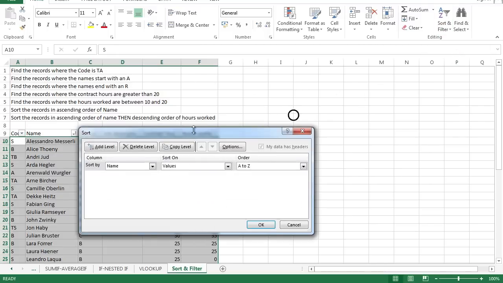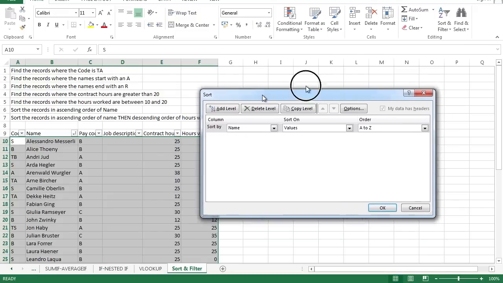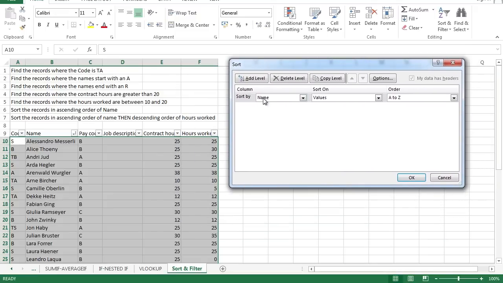Okay, so you need to select a cell that is within the selection here. You can't select something outside. So it says sort by name, then descending order of hours worked, right? So sort by name, A to Z, and then it says descending order of hours worked, at a level below name. So hours worked, largest to smallest.